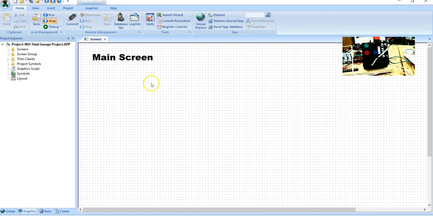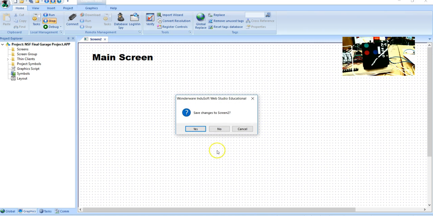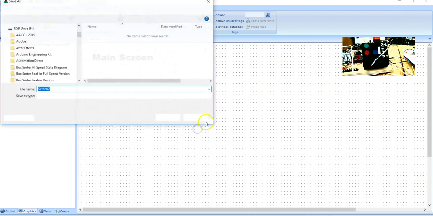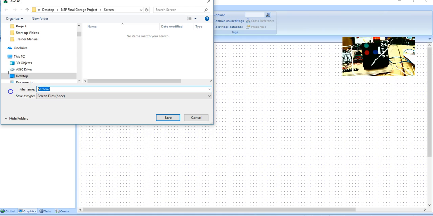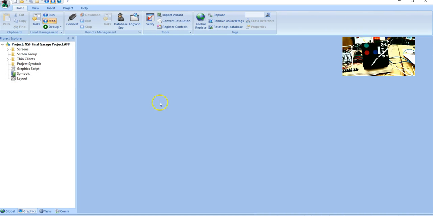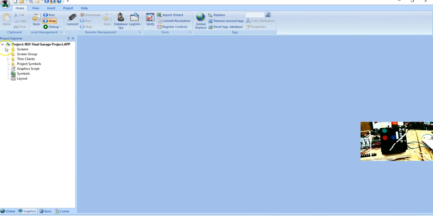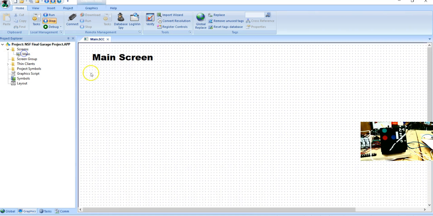So now what I need to do is save it. Anytime you X out, it'll ask you, do you want to save it? And yes, save it. Because we only have a couple things on here, but if we had a whole bunch and we forgot to save it, we'd have lost all that information. And actually it kind of looks like we have lost that information, but now we have a pull down over here for our screens, and we can just pick the main screen, and now we got the main screen back.